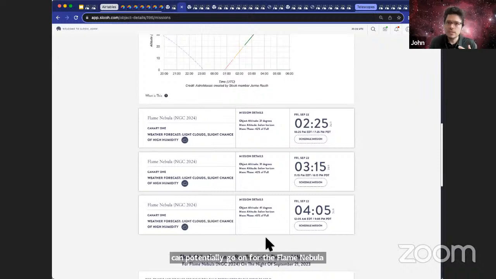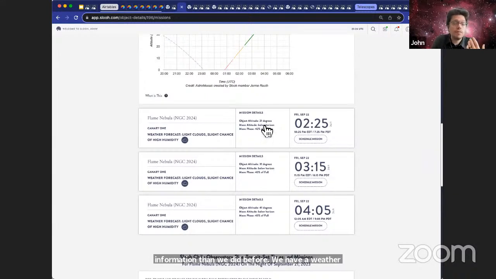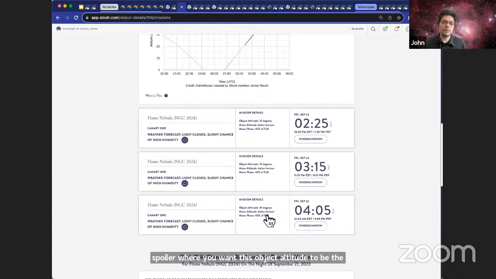And already you can see that we have a little more information than we did before. We have a weather forecast, which lets us know there's some light clouds. We have object altitude, which tells us how many degrees above the horizon the object is. Now, spoiler alert, you want this object altitude to be the largest value it can be. That would allow the light from these celestial objects to go through a lesser amount of atmosphere. The more atmosphere the light goes through, the better chance that your image is going to be of a lower quality than it would be if you waited for a mission with a higher object altitude.